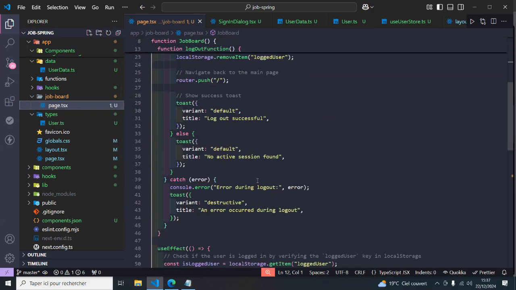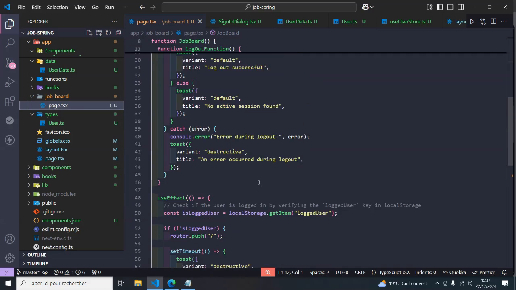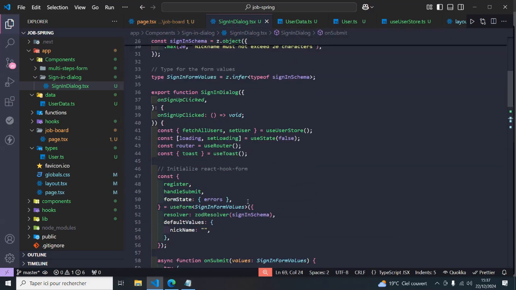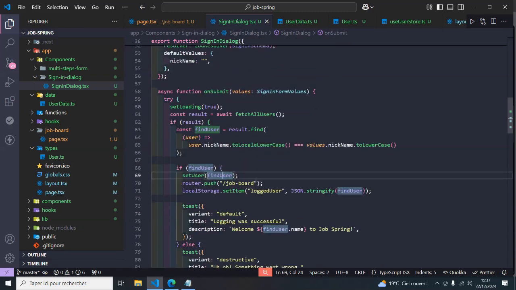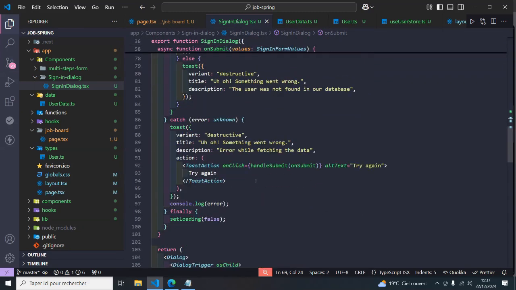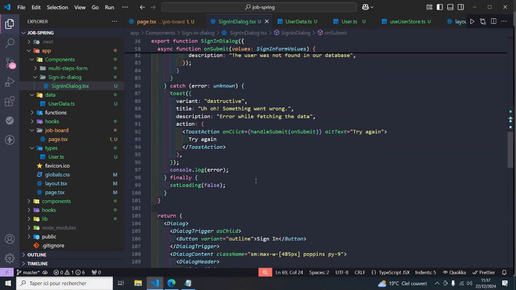So I'm not going to start talking about all the code that we're having, but I'm going to start from the sign in dialog. Inside the sign in dialog, as you can see, there is a lot of code in here, but I'm going to do my best to explain what's happening in here.